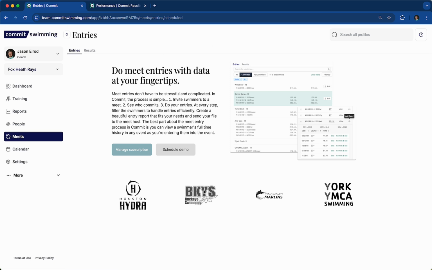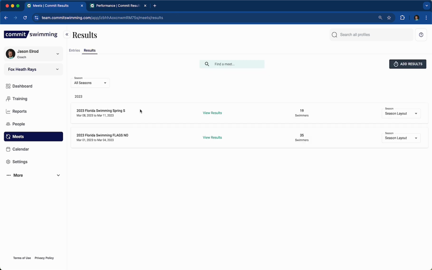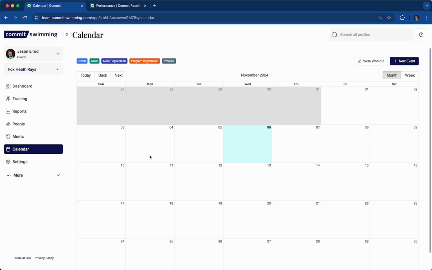Under meets, the entries piece is, again, part of some of our higher team management software. And then under results is where you can upload those results for meets with the times history if that is included in the package that you have with us. You'll also have a calendar here. You'll be able to add events. If there's certain team events you want to be able to include on here, you can do that.